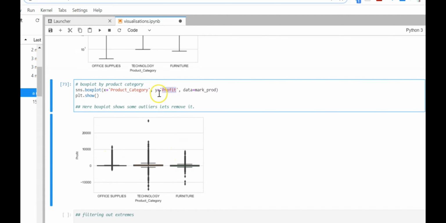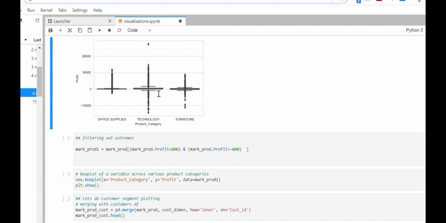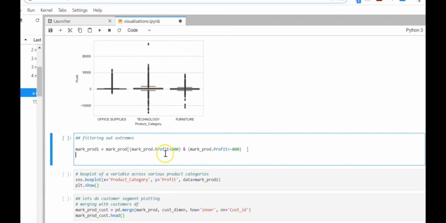Since we know that the profit is also having a huge variation, we're going to filter out some of the data. We are going to read only the data where the profit is less than 800 and profit is more than minus 800. So let us now make a new data frame, mark underscore plot 1.